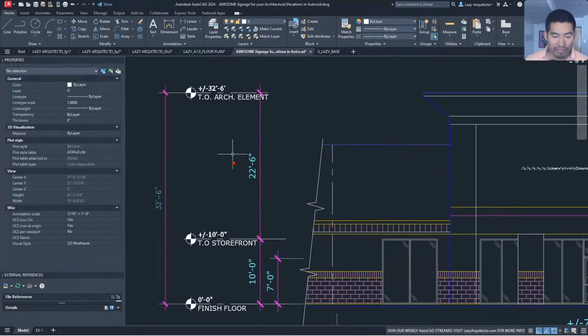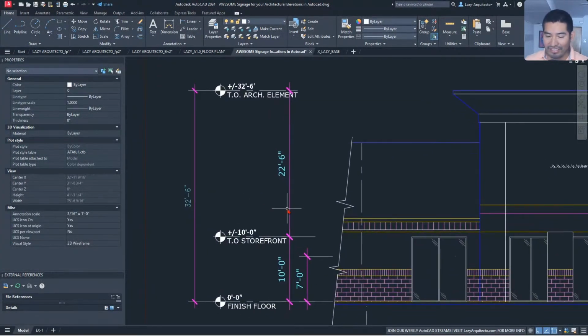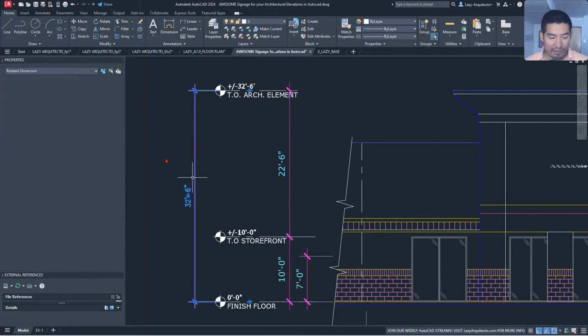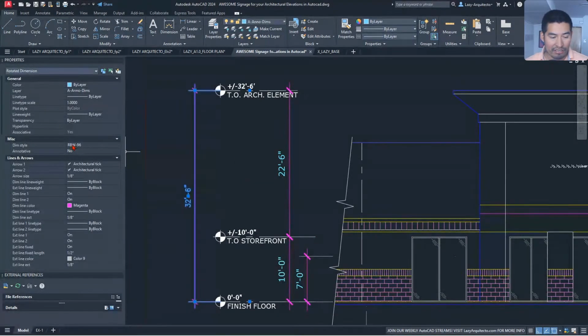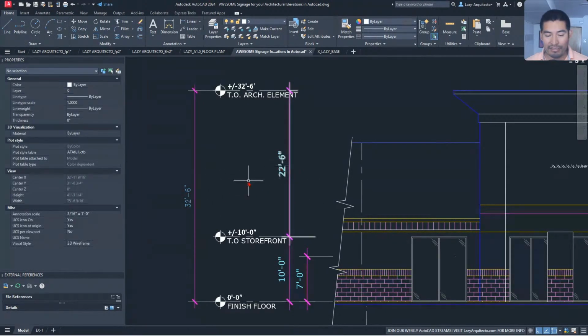And problem number 5 is about inconsistent dimension styles. As you can see over here, we have different dimension styles. One is Arch 96, this other one is RVW96, and we can see immediately the differences.